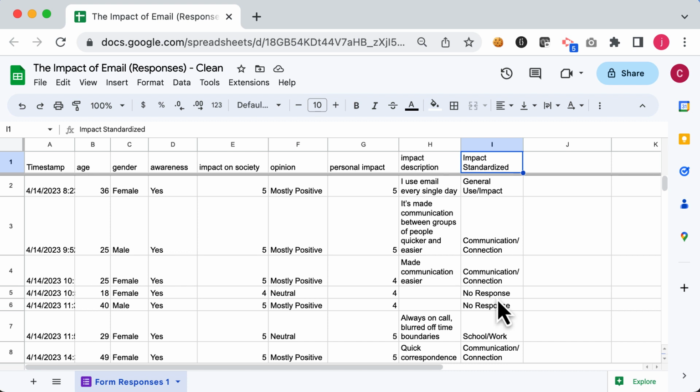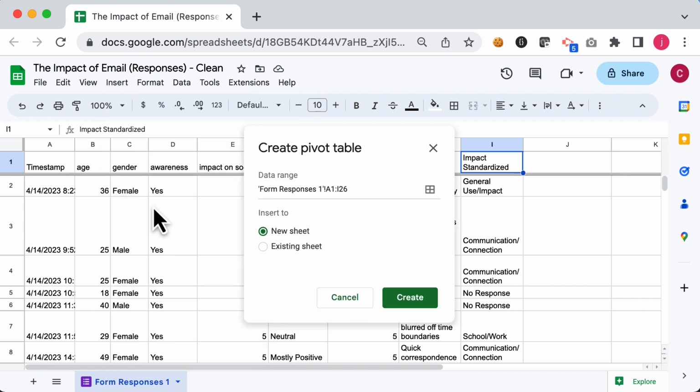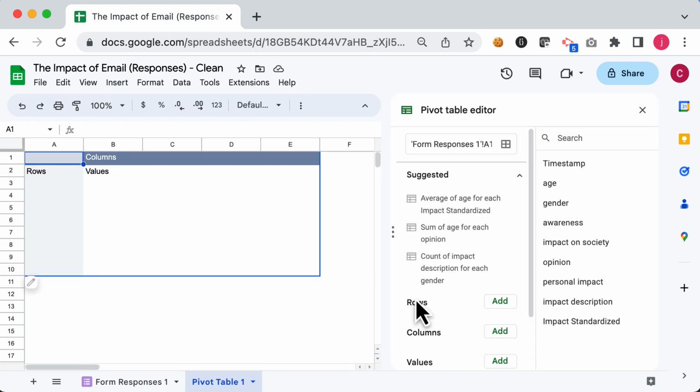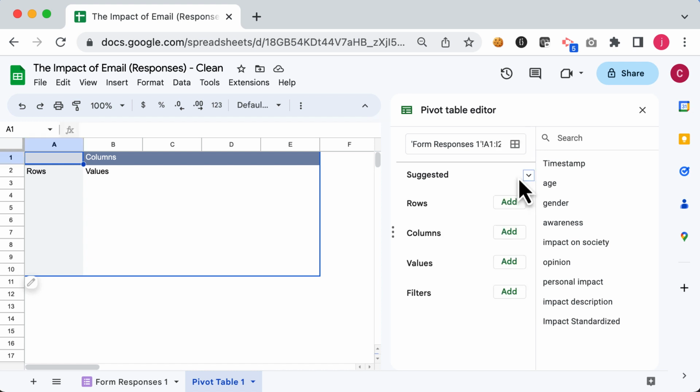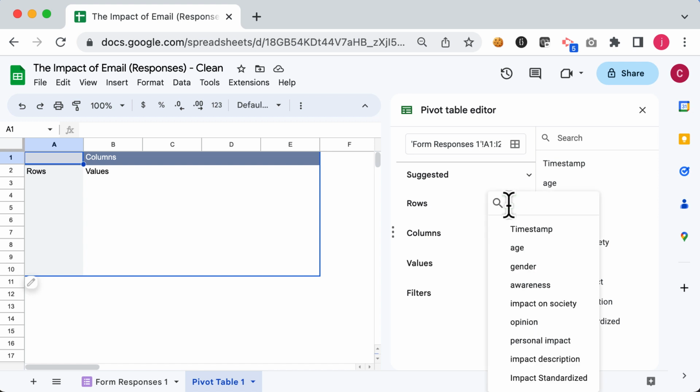To create a summary table or pivot table in Google Sheets, we need to bring up the pivot table editor. To do this, I'll go to Insert, Pivot Table, and I'll create it on a new sheet. You might notice that there are some suggested pivot tables that you can look into, but these won't necessarily be useful or meaningful. So it's worth exploring these options, but you'll need to evaluate each one to see if it's useful to you. To add a row category, I'll click the Add button next to Rows in the editor.